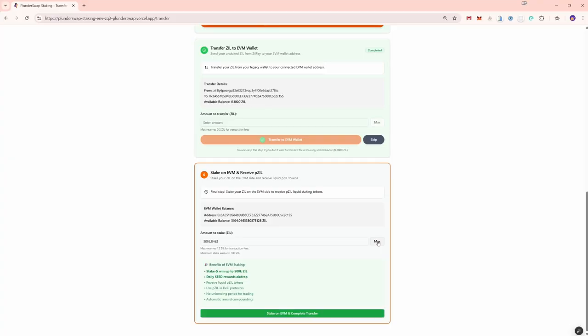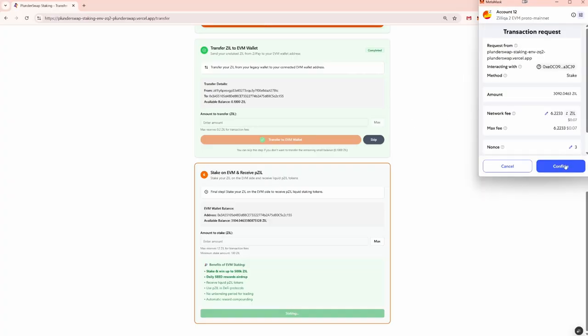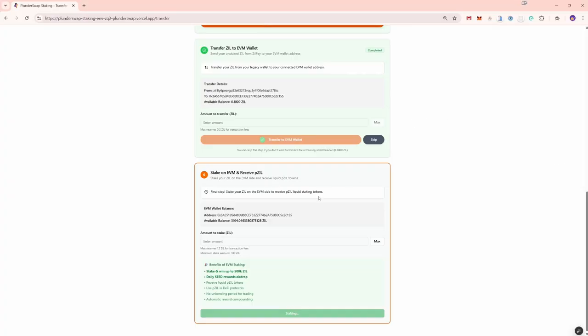We're going to move on to step six, which is where we actually stake our ZILs on the new validator. And as well, we are also going to receive our PZIL, which is our brand new liquid staking token. We've got some documentation on the way around that as well.